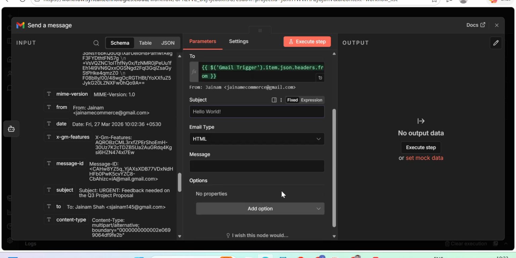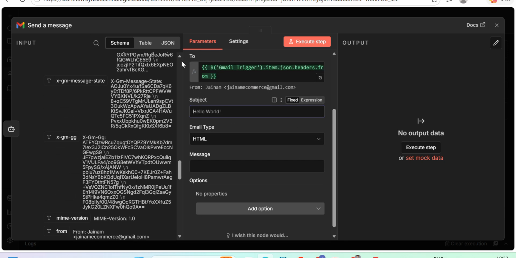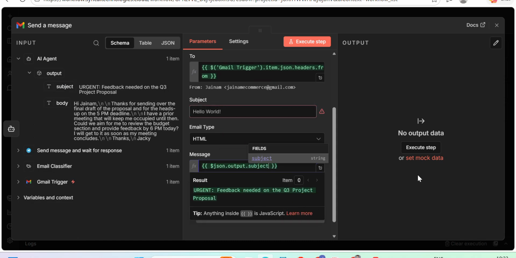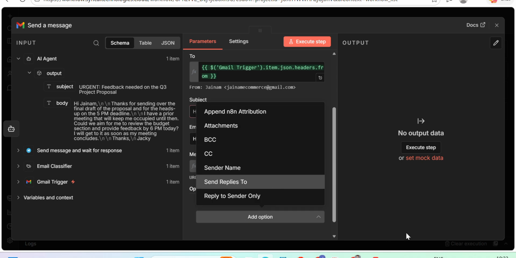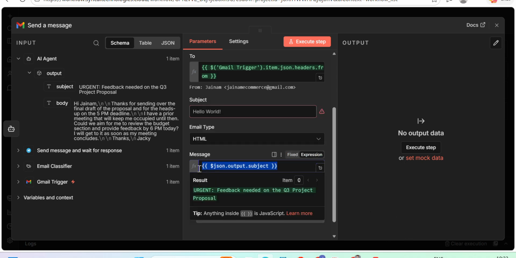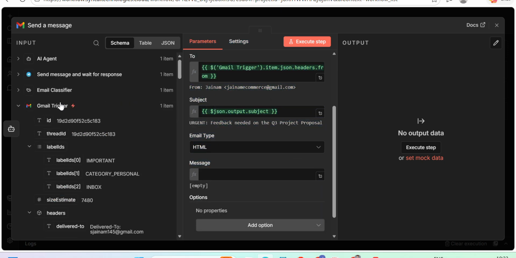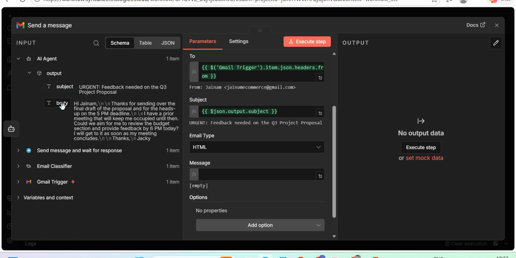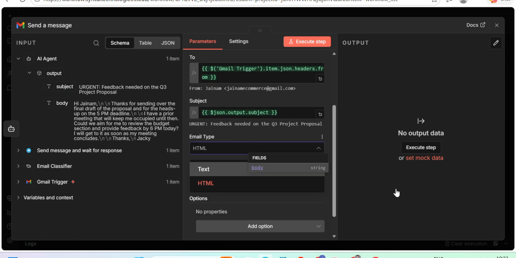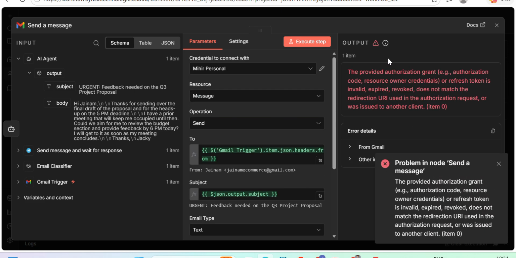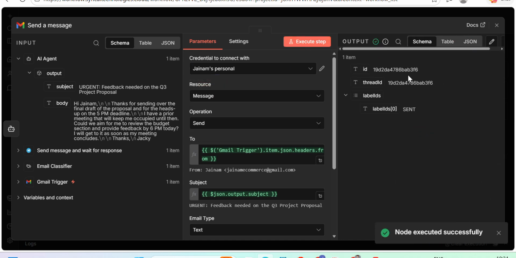Apart from this, subject, we are getting over here in the last node, which is AI node. So just pass this over here, and then you can go for, okay, sorry, this is not the subject, this is the subject, and our body would be over here. We would be turning this to text. Fine. And yeah, this should work. Let's execute this. Yeah, this is what we would be doing, and let's execute this. We have sent message successfully.